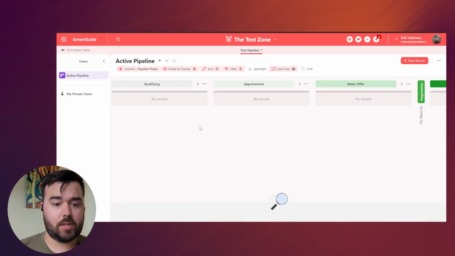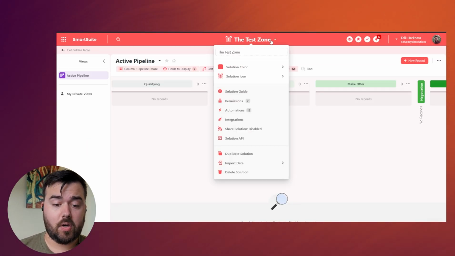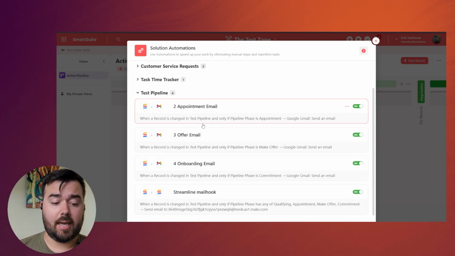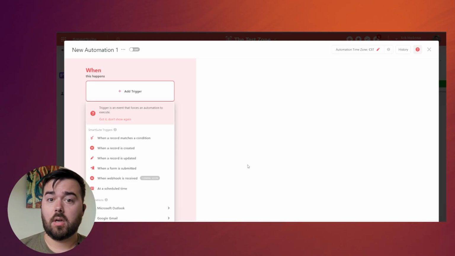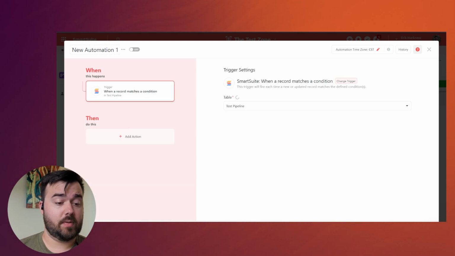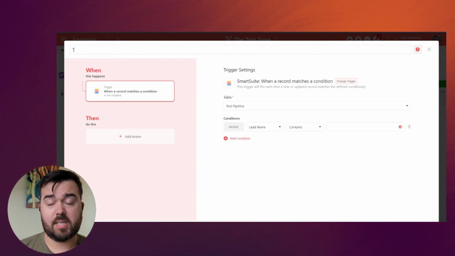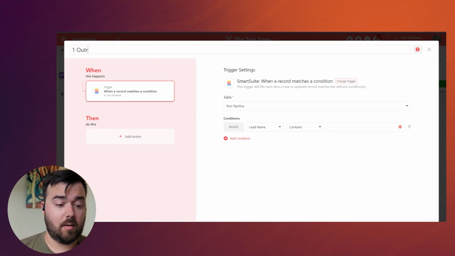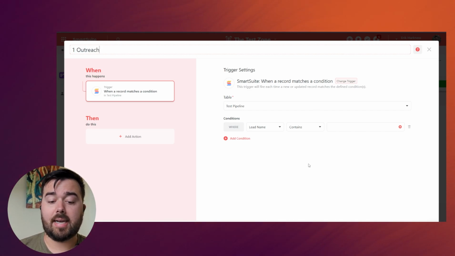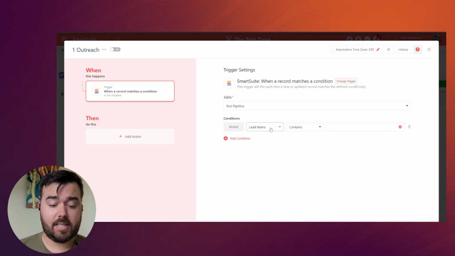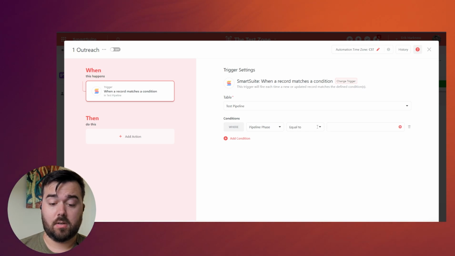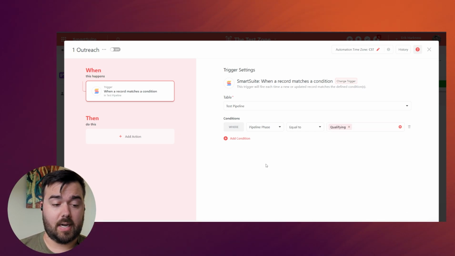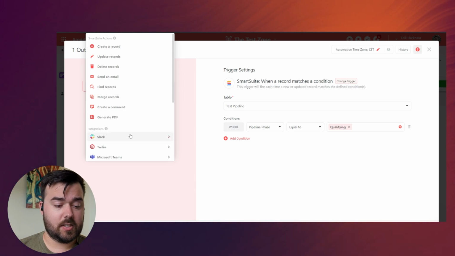So if I were to build this automation inside of SmartSuite, I'd have to go to the automation section. I've gone ahead and pre-built most of these, but I want to emphasize this point here: I have the add automation, and then I can set the specific conditions for this. I will want to title this a specific way to help organize and keep things clear. But I can basically set a status condition so that whenever a pipeline phase is equal to qualifying, I can then send a specific email here.